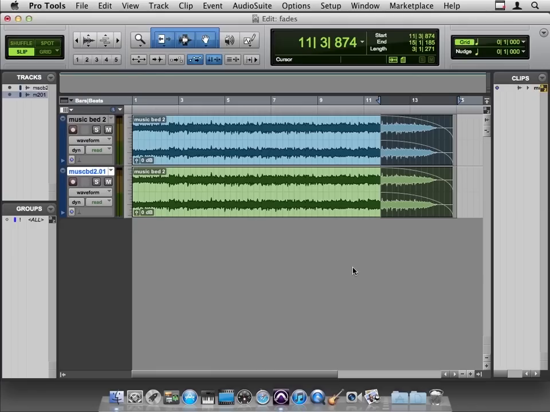Now there's a kind of a handier way, a trickier way to do this by fading the master fader and writing in automation on that. We'll take a look at that when we get to automation. So that's a bit about the options and settings for crossfades and fades in Pro Tools 10.